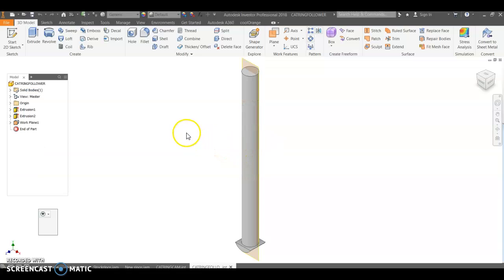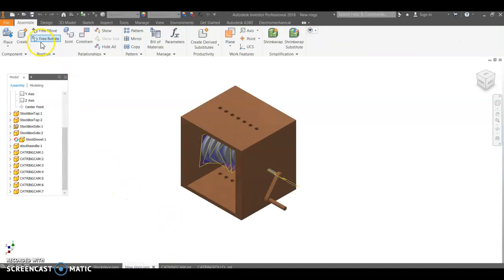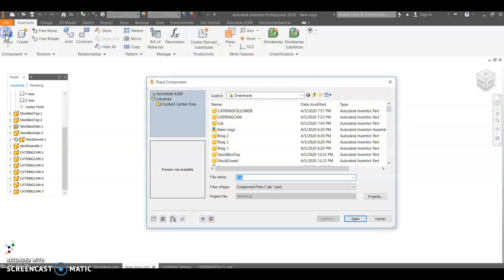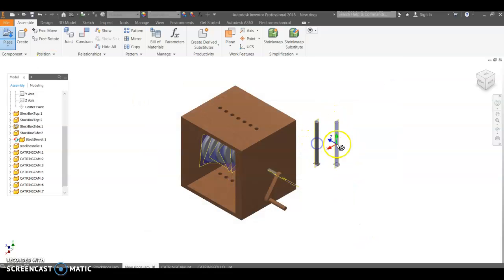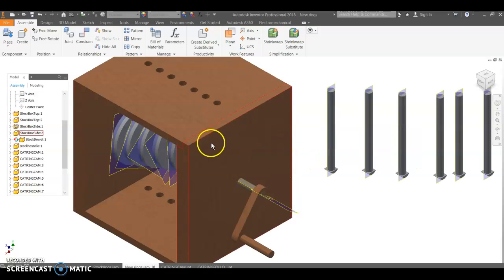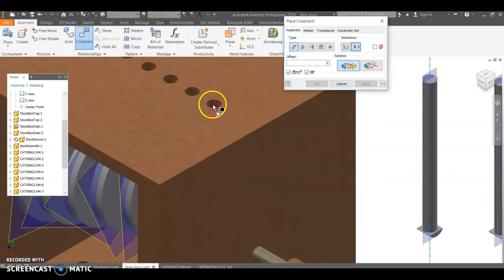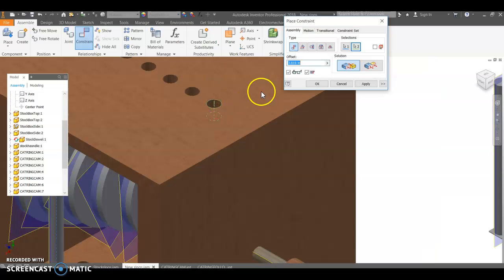And I'm going to go ahead and go back here and insert them. So I'll place cat ring follower. I'll say 1, 2, 3, 4, 5, 6, 7. And I'll hit OK. Okay, so constraining these in now. I'll constrain a couple, and then I'll finish up. I'll pause it to finish up. I'm going to constrain that to that. I have a 0 offset, so it's actually there.